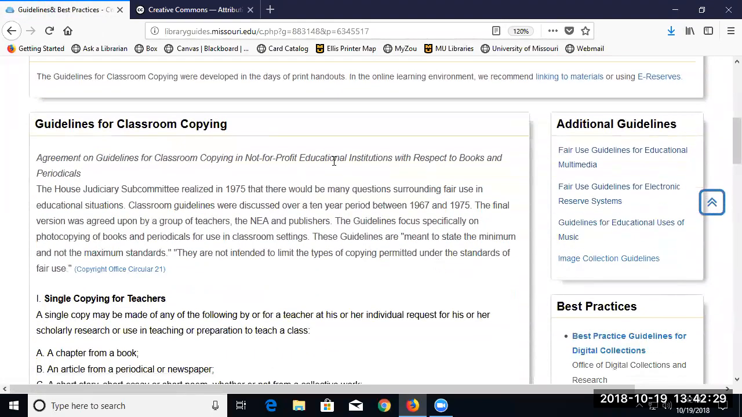These are guidelines for classroom copying, so this would handle copying for handouts in class. These were developed when the photocopier came out, and all the publishers were saying, oh no, everyone's going to photocopy everything and there will be no market. So you can see every time there's a new technology, people get kind of upset and we have to make adjustments.